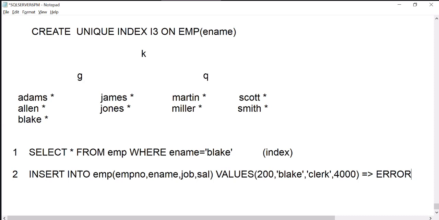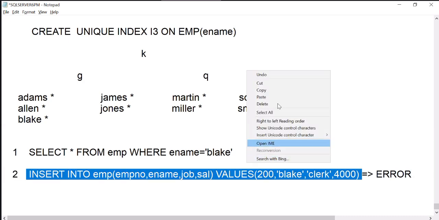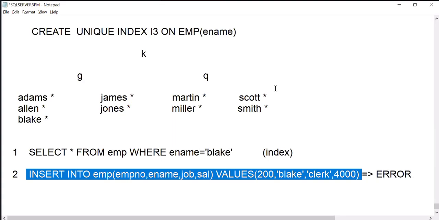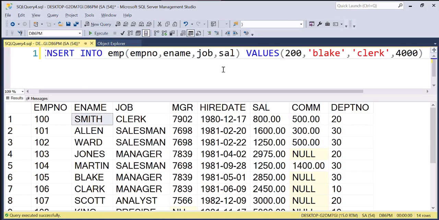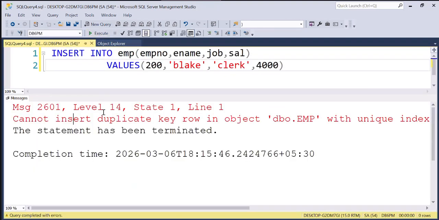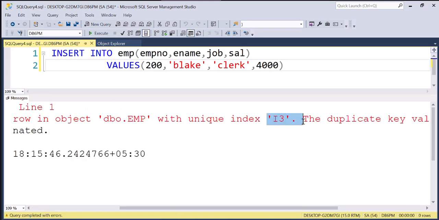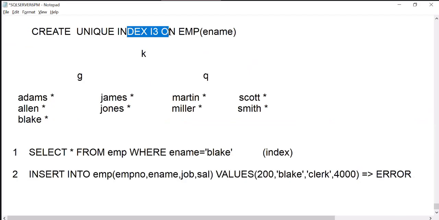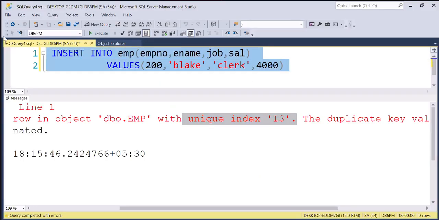So Blake is already there, but you are trying to insert a duplicate. Then what does this command give? This command gives an error. Let me run this. Error: cannot insert duplicate row in dbo.emp with unique index i3. It is also specifying unique index i3. This unique index is not allowing a duplicate. That's why this insert is not possible, giving an error.